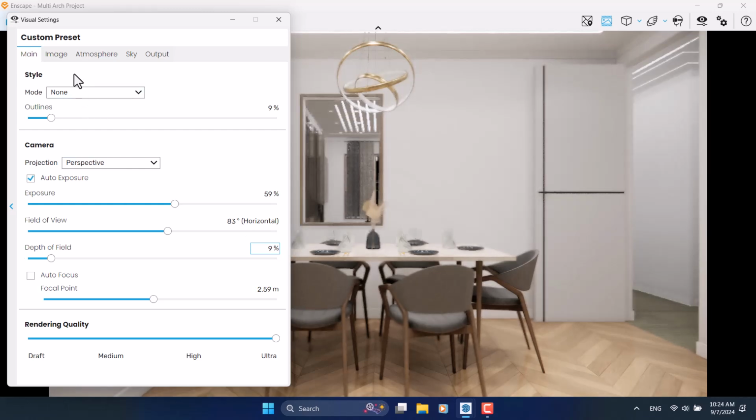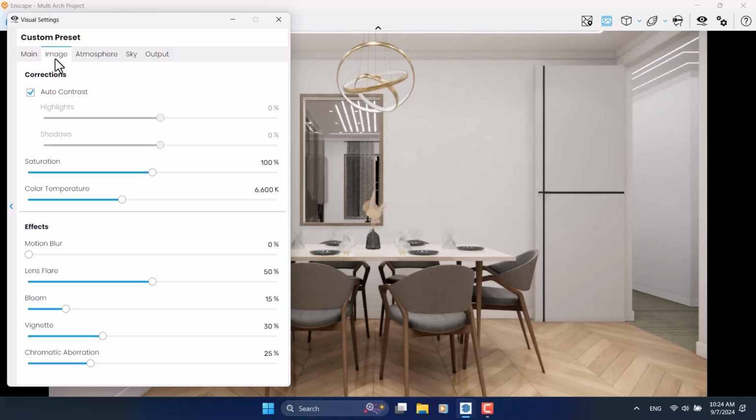And go to the next window, which is named image. I click on the image bar in here. Use the auto contrast for better lighting and shadowing. Next item is the saturation. It helps me to make my colors more alive than before. So I can increase saturation.